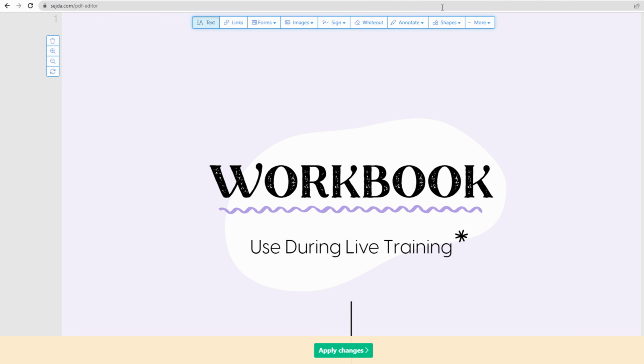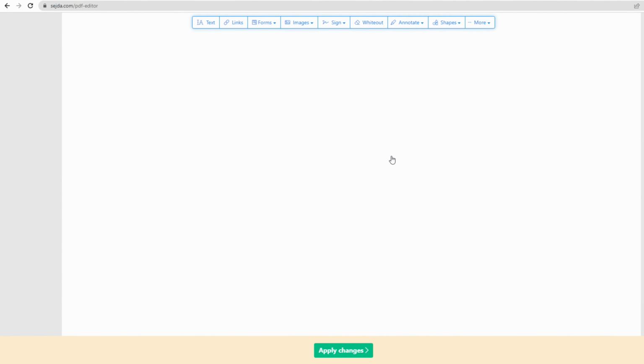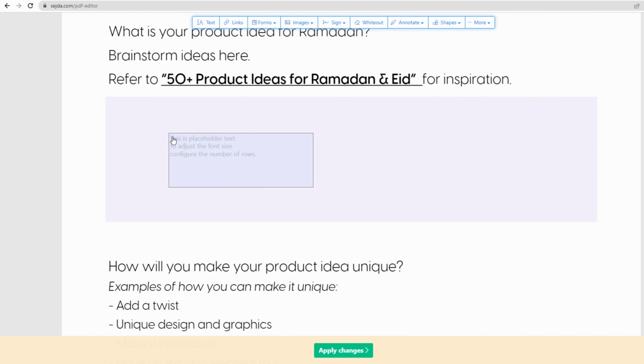Now we have a bar here on top. Here's what we are going to use. We are going to use forms. We can either enter text boxes or radio buttons, or we can add a checklist. It all happens here. Because the boxes that we are going to use are multiple line, I'm going to choose this option, and I'm going to scroll down to the page that I actually need to use, which is this one.